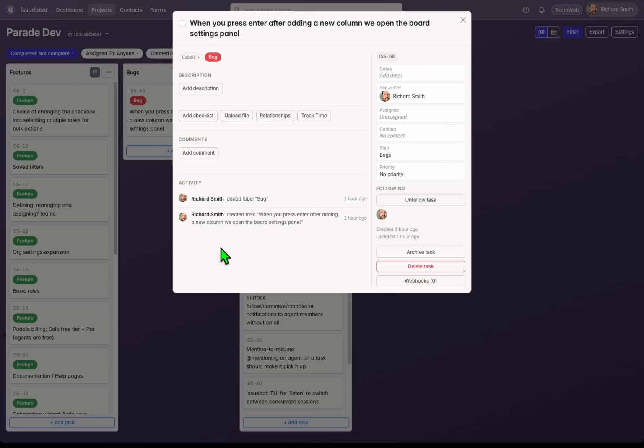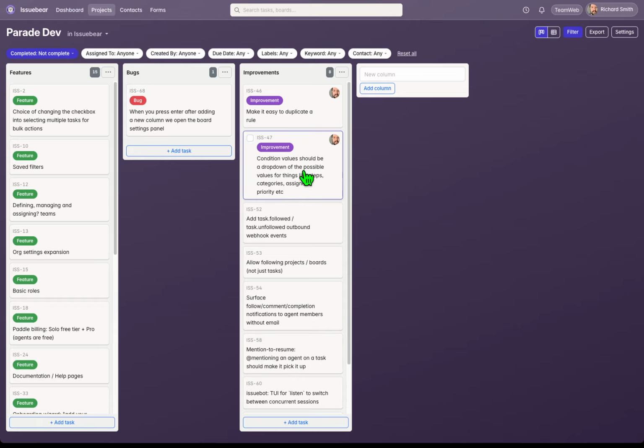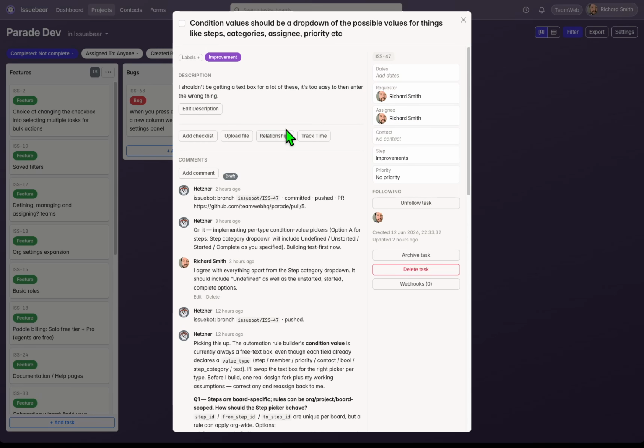And then we have all of these items here where you can go in. Items can have checklists, they can have attachments, we can track time on them, we can relate them to other things, and we can see how long we spent on it. There are comments, we can add proper descriptions. In fact, let's go into one that actually has a description on it.